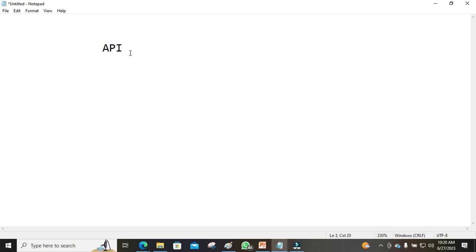What is an API? Somebody did say application programming interface. Okay, now if an API is an application programming interface, what does it actually do and why do we need them? What does an API do and why do we need them?